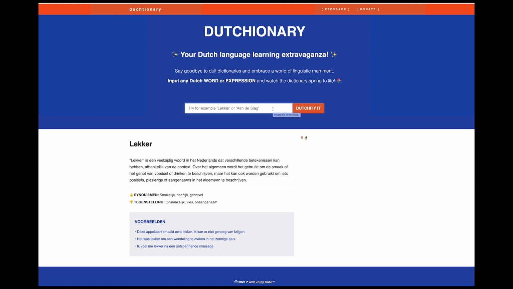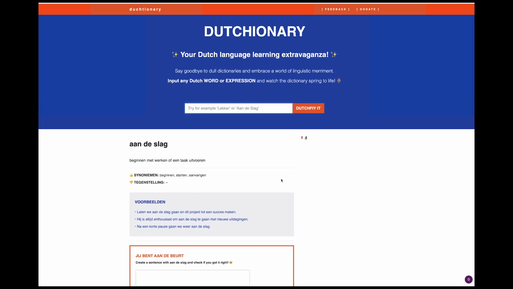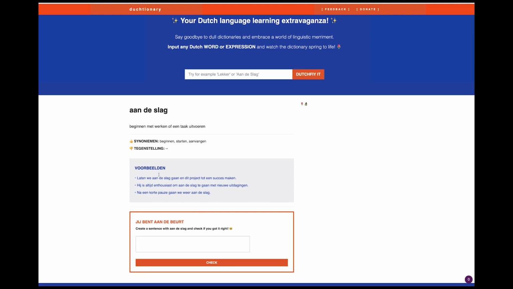It's pretty straightforward. Here you can put the word or expression that you would like to check, and I'm gonna put this one, on the slag. It's something like let's get to work or something like that. And then we wait for the call to the API, the OpenAI API. And here I have the word, the definition of it, some synonyms, antonyms if there is any, and there's some sentences using that expression.